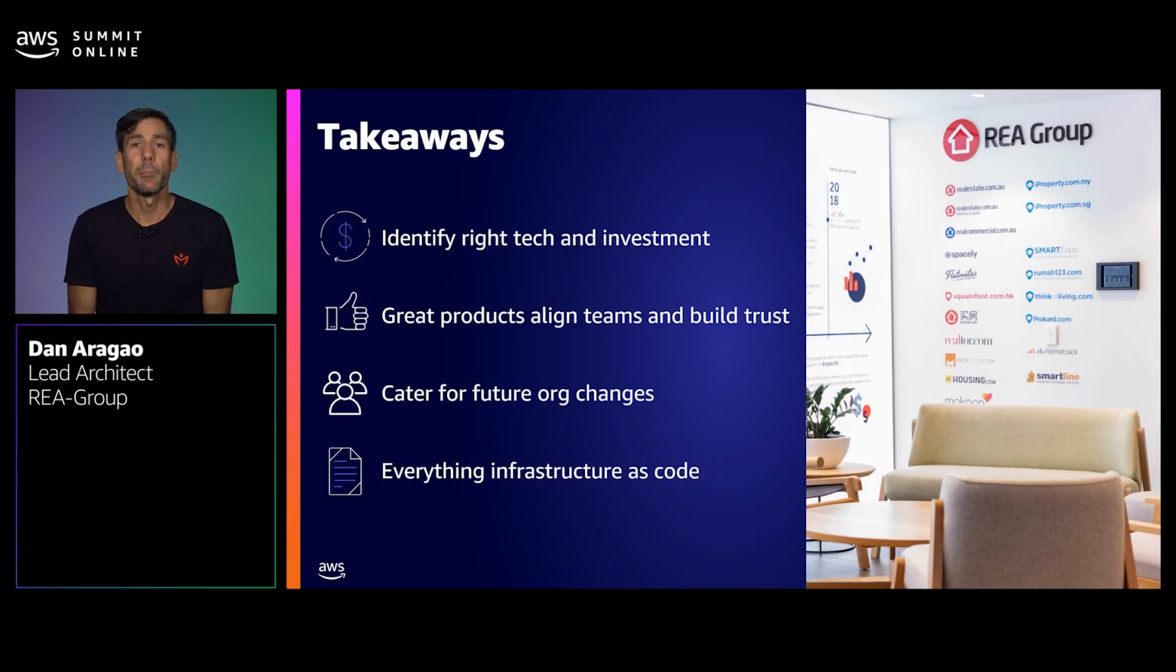Now let's talk a little bit about the lessons we have learned rolling out CoPilot over the year or so. One of the key things is identifying the right tech and the investment that you need to make. Making sure you have that strong case, understanding what are the benefits you are unlocking, goes a long way. Something that is fundamental in REA for us is the fact that we treated CoPilot as a product. And I don't say that lightly. I mean it in a way of applying systems and product thinking to delivering solutions.